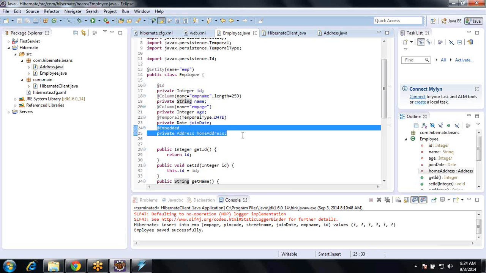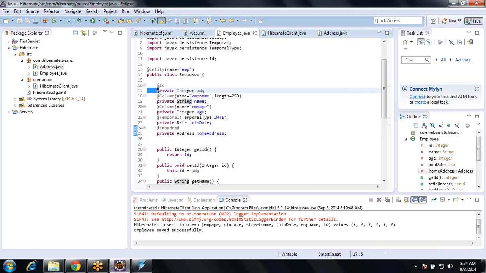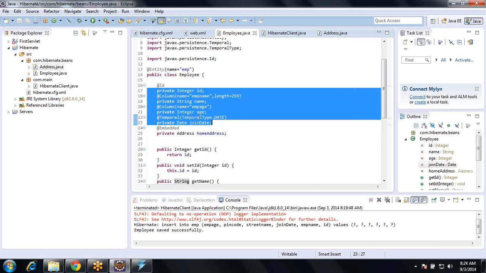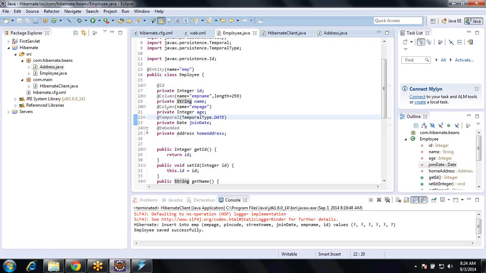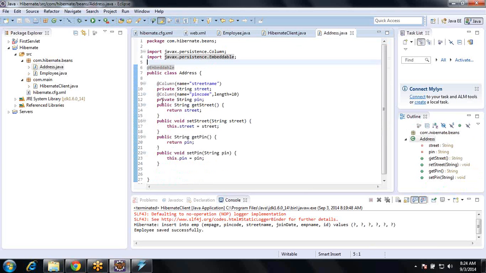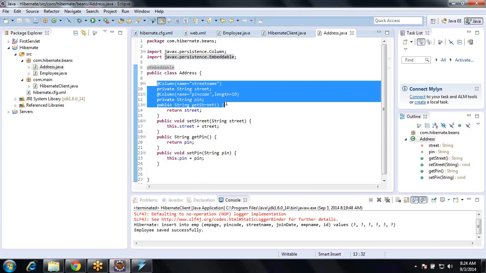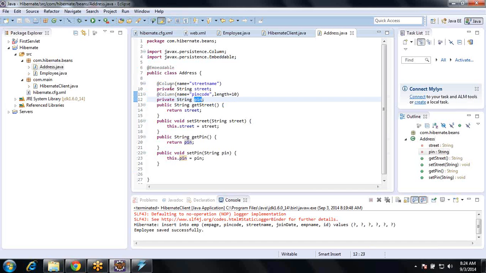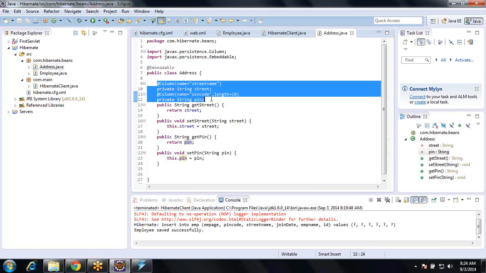So it is possible that a class has another class object. What happens if you do that? If a class has normal data types, that's fine. If other data types, how do we handle that? You have to tell Hibernate whether you are embedding or not. If you make it embedded, it behaves as embedded. It creates separate columns in the same table as street and pin. Street and pin is nothing but an address.